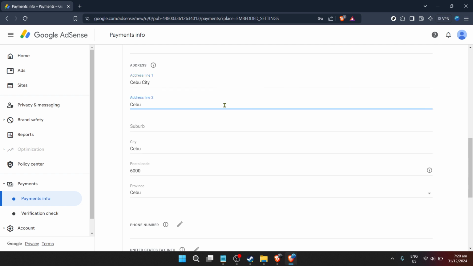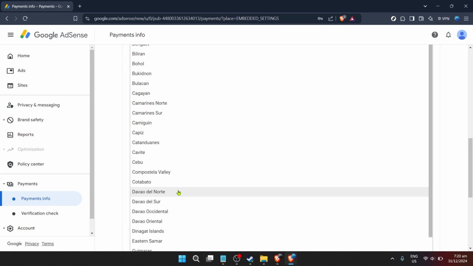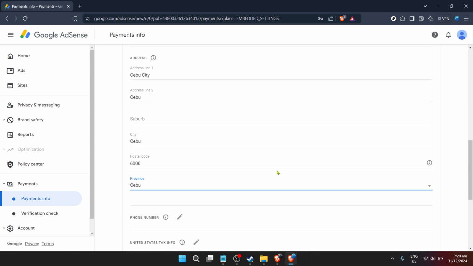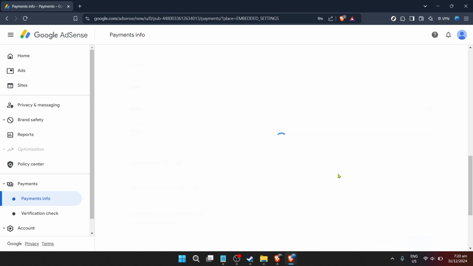When entering your address, follow these tips to ensure accuracy. Input your address exactly as it appears on your official documents or mail. This includes your full name, street address, city, state, and zip code. Avoid using abbreviations unless they are part of your official address. For instance, instead of writing St. for street, spell it out fully unless St. is what appears on your mail. Double check every detail for typos or errors. Even small mistakes can lead to delays in receiving payments or important information from Google.